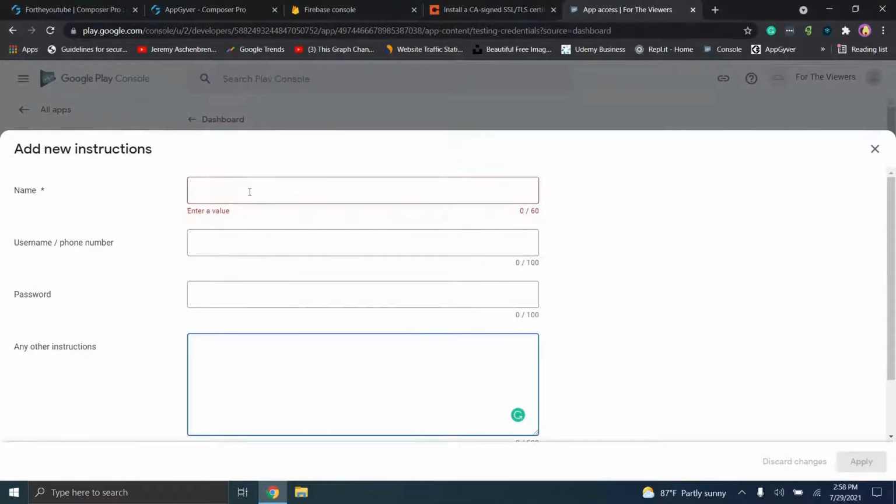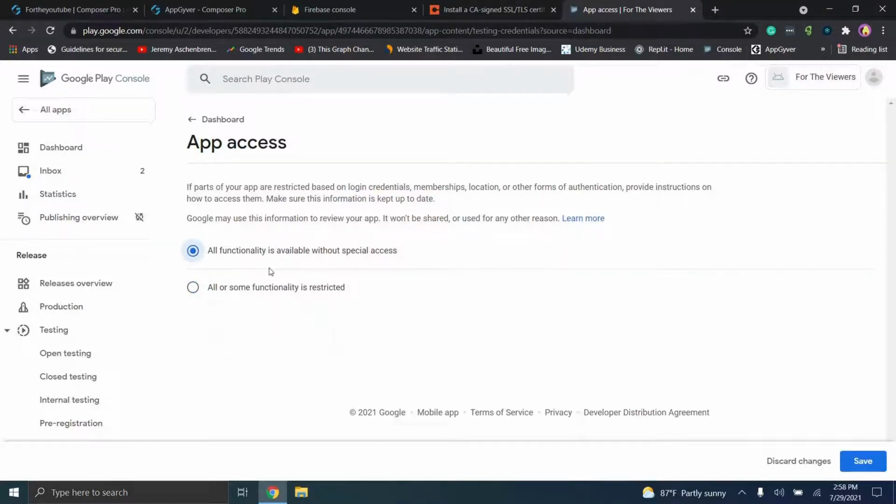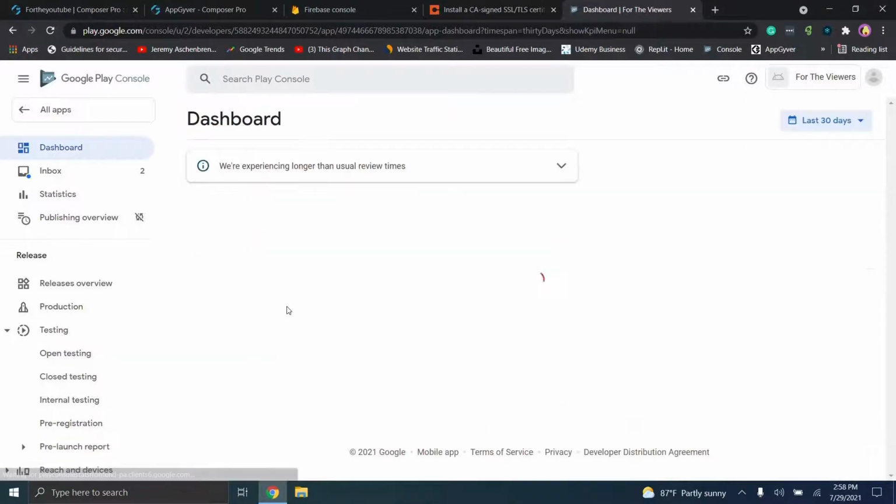And then just letting them know the name of the instructions. This is so they can log into the app and access all the features that a typical user can access. But for my app, I removed that just so we could get this hopefully approved a little quicker. So we will say it's available without special access. Do not check this if you have any kind of restrictions in the application or login page setup, etc.